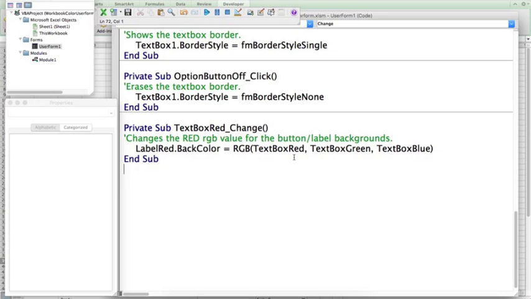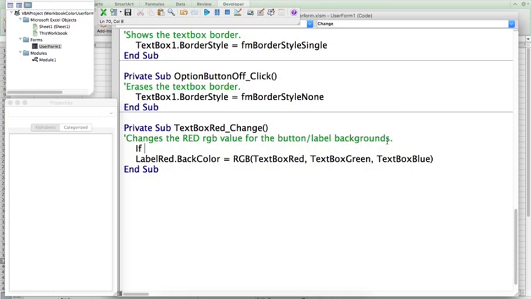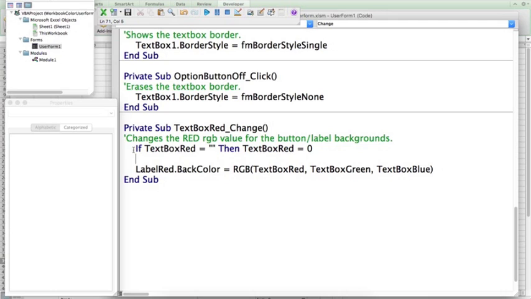So we need to set a default value for all of the text boxes. So if text box red is equal to nothing, because nothing is typed in right now in any of the text boxes. So if that text box red is equal to no value, then text box red, we will set that to 0. And we need to do this for red, blue, and green.